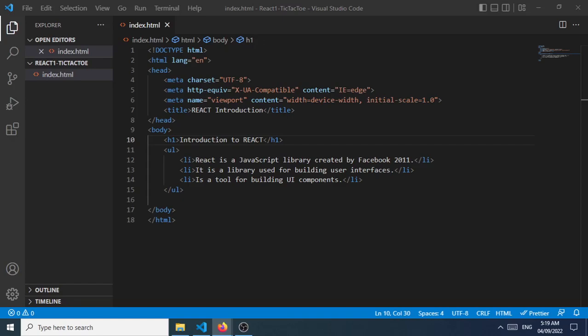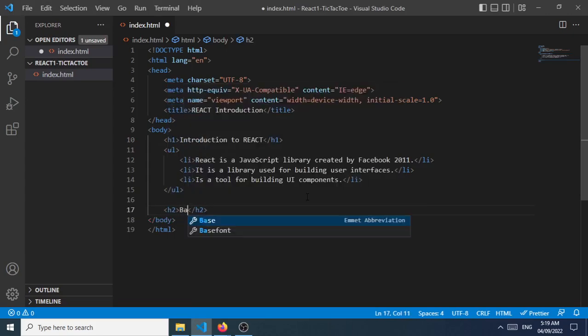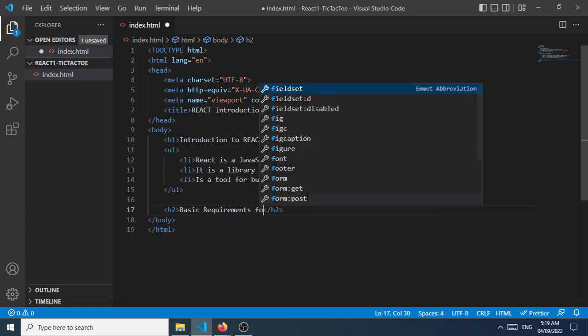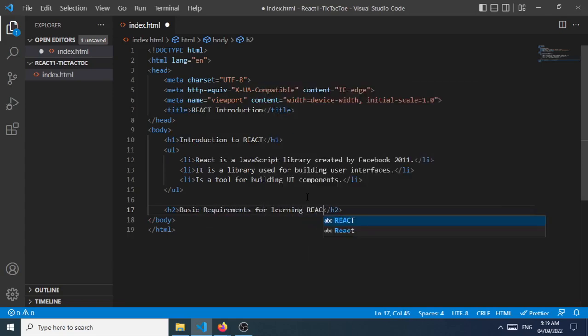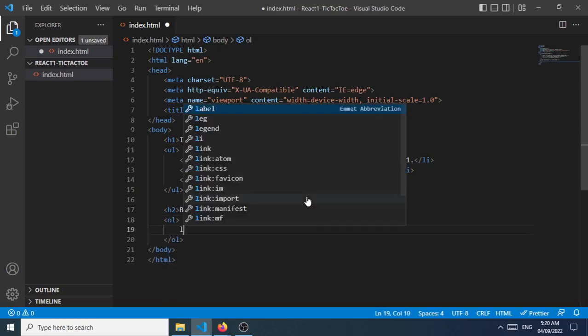So one of the first things that you need to be aware of is that when you are learning how to use the React library, we need to have at least a basic understanding of the following. So number one, let's have an H2 here. Basic requirements for learning React. Let's have an OL.